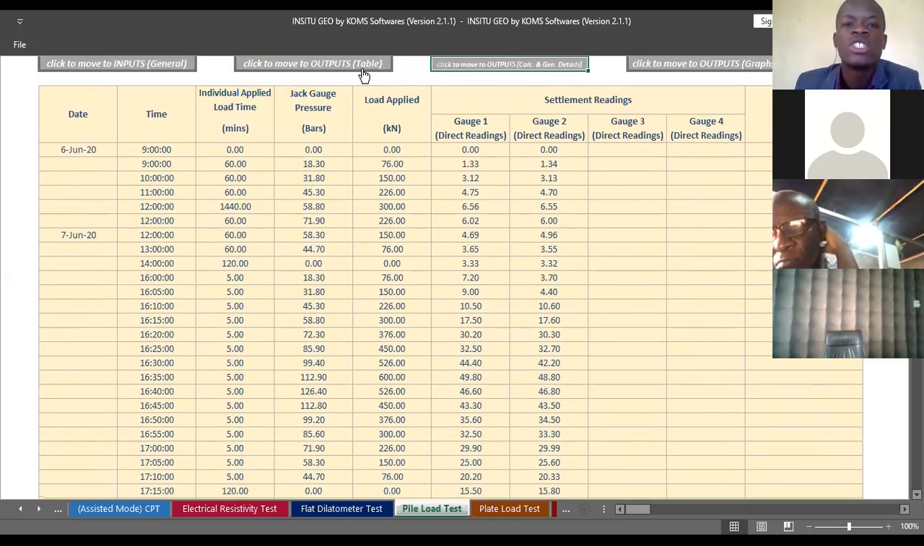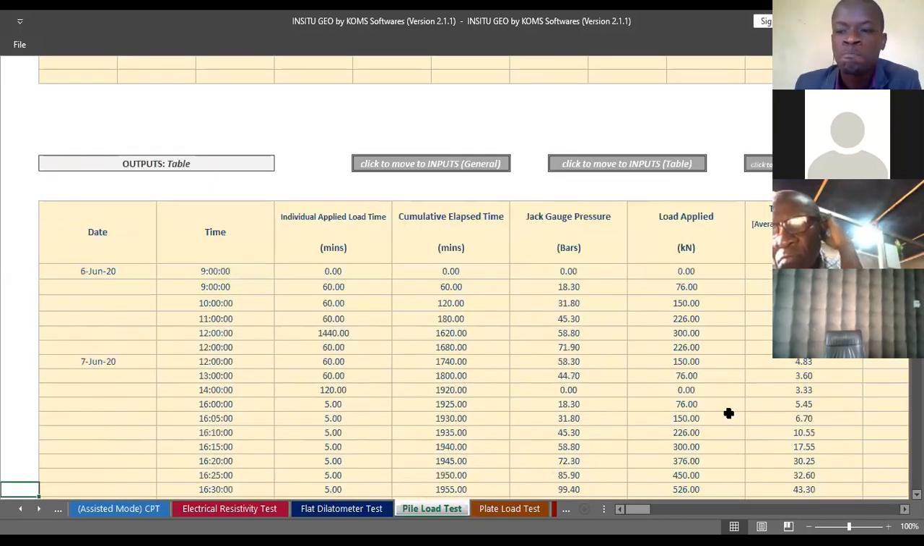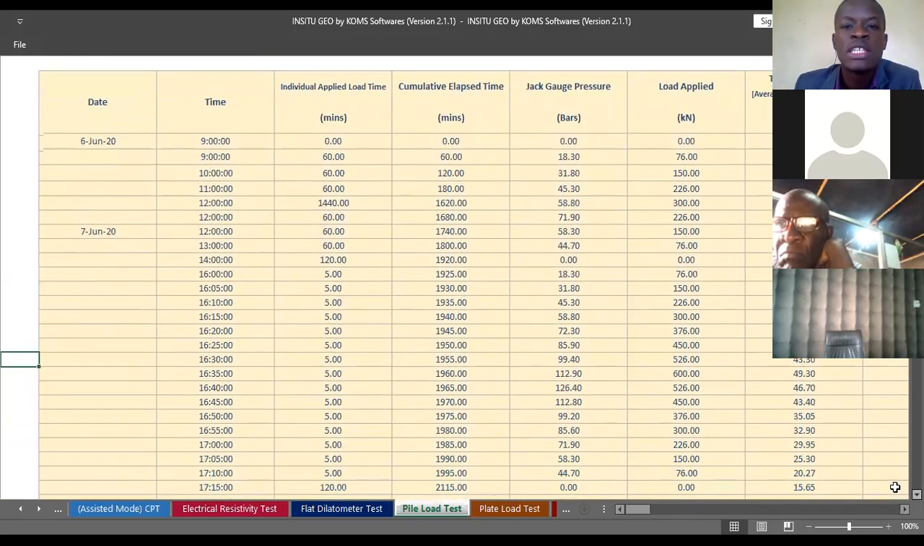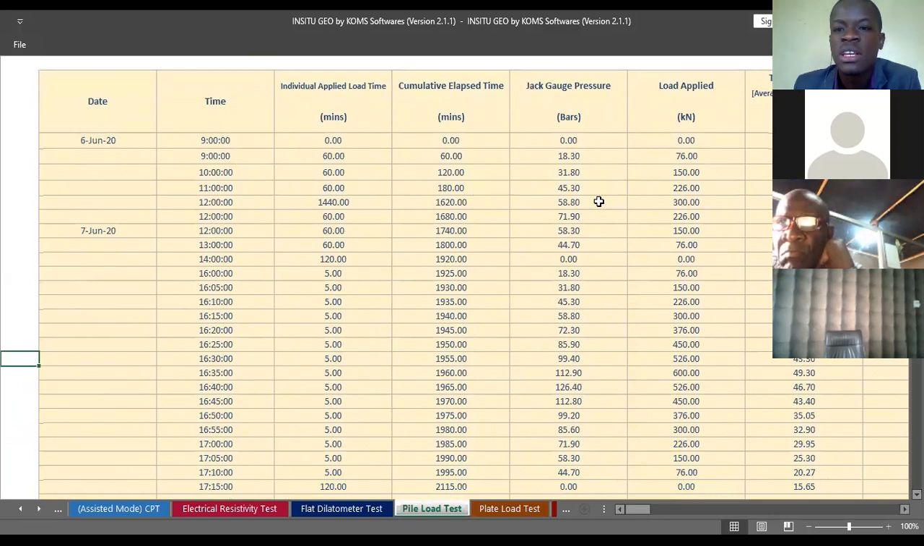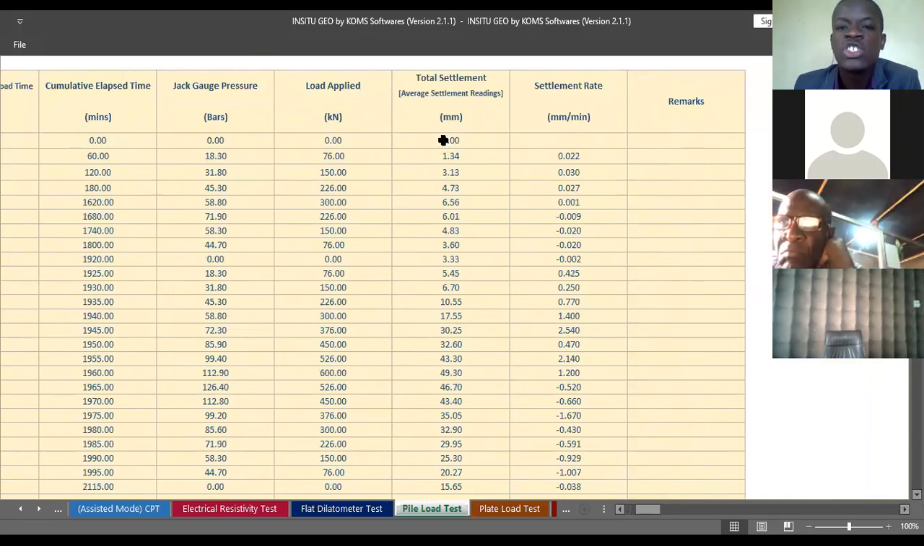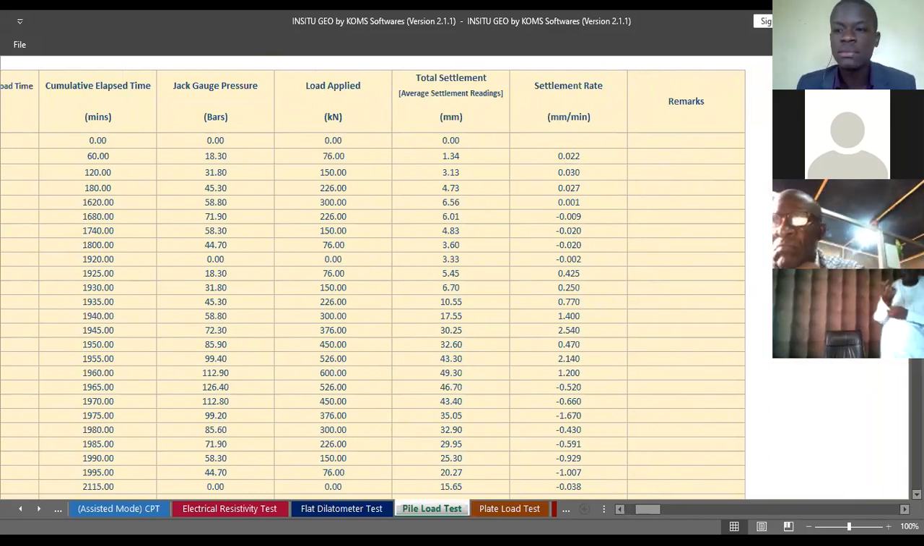Okay, then checking the output table. Yeah, so I get the cumulative elapsed time in minutes, also the jack gauge pressure, the applied load based on my input. Then I get the total average settlement in millimeters at each loading. And I also get the settlement rate in millimeters per minute.